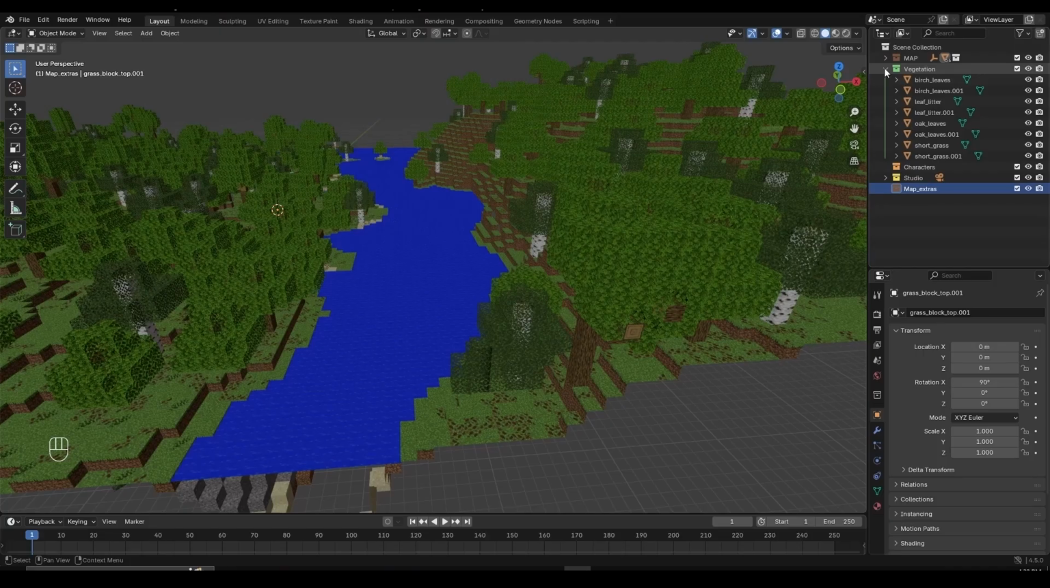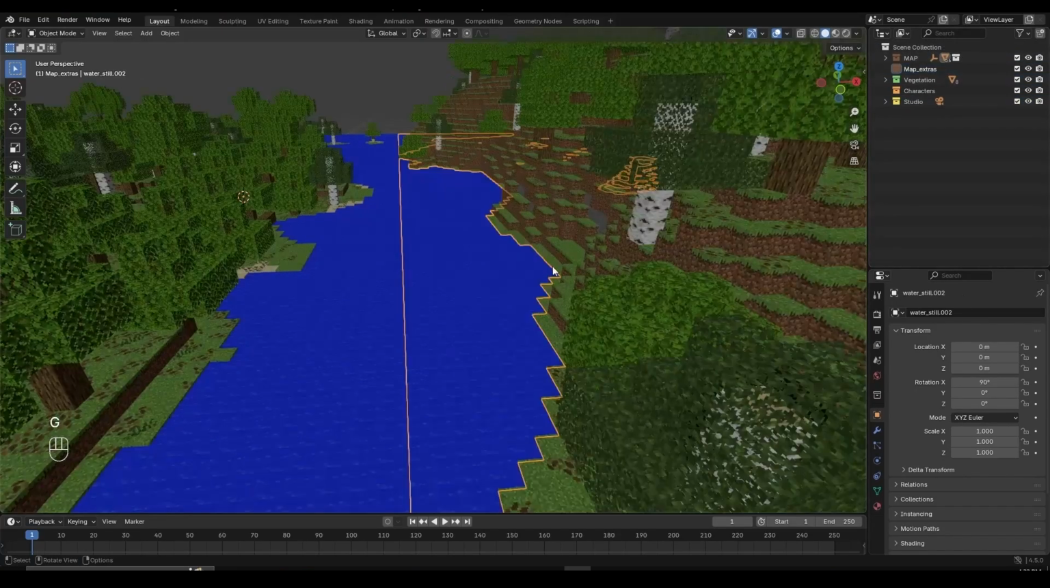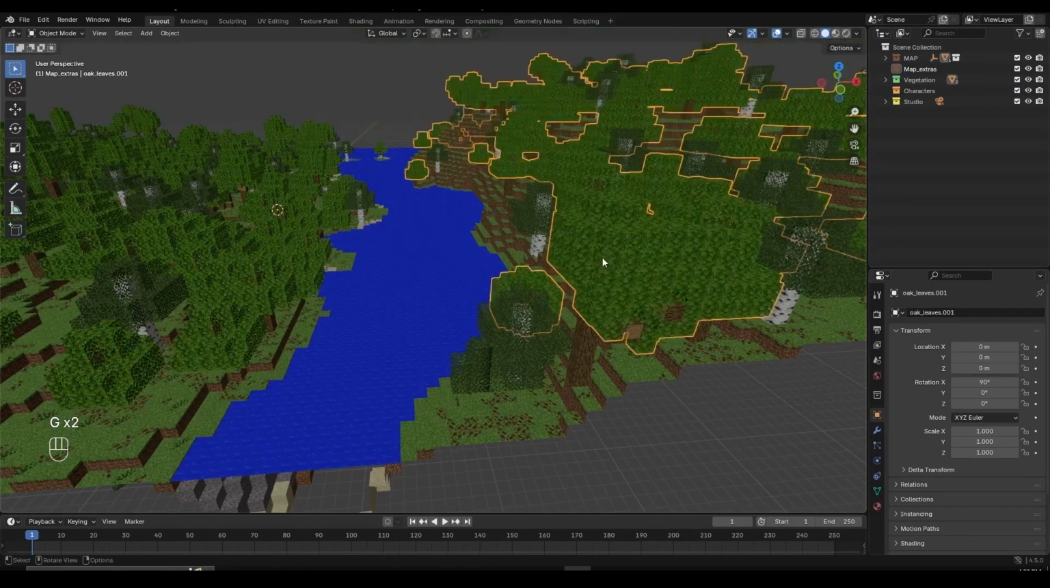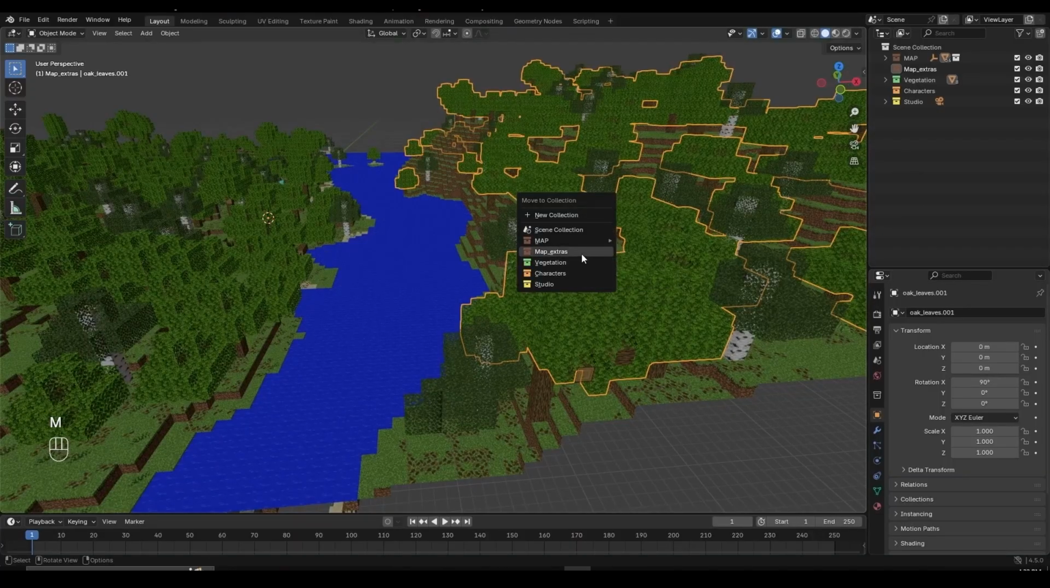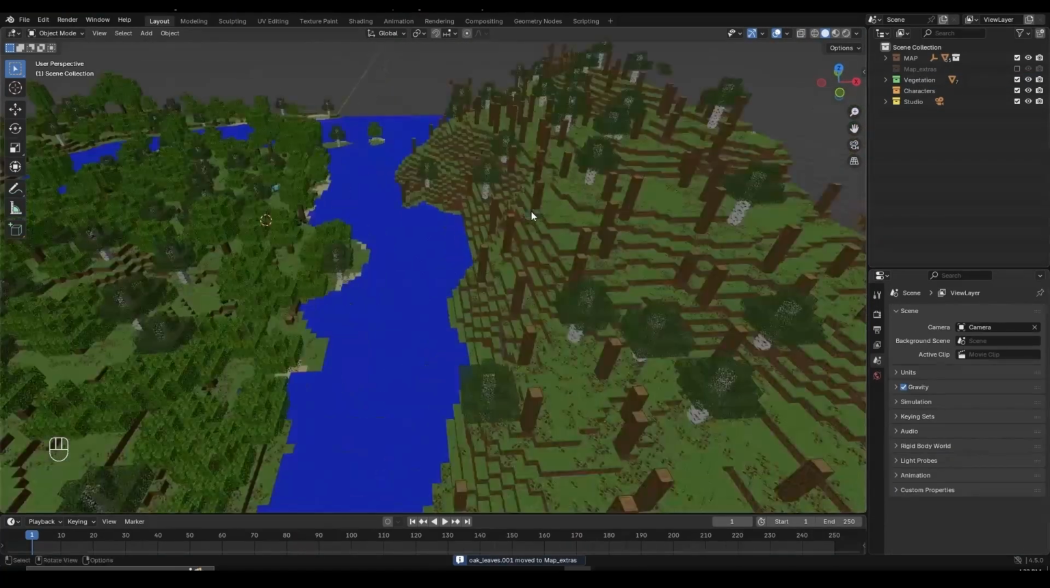So now I'm going to minimize the map vegetation, take the map extras, and then drag it up like this until you see this line. Drag it below the map. So now what I can do is select the leaves, which is on the side, press M, and then move it inside the map extras. And now I can hide map extras so that I can save some performance time.